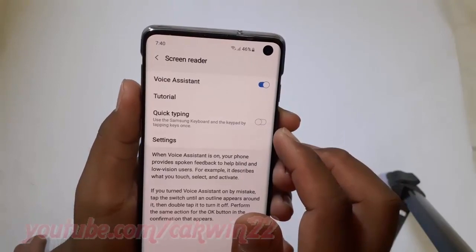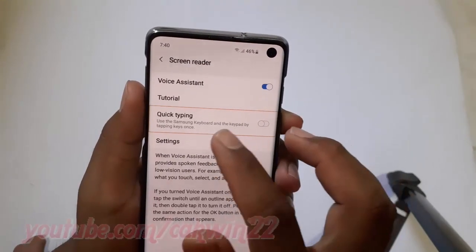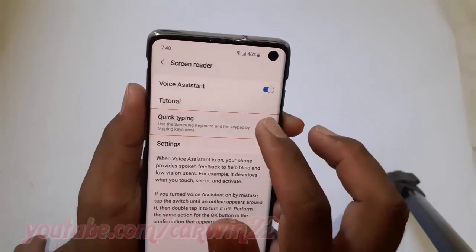To turn on or enable, tap the Quick typing switch until blue. Use the Samsung keyboard and the keypad by tapping keys once.